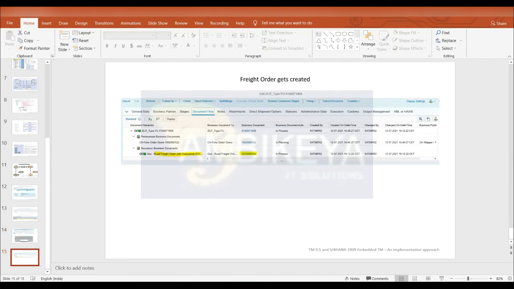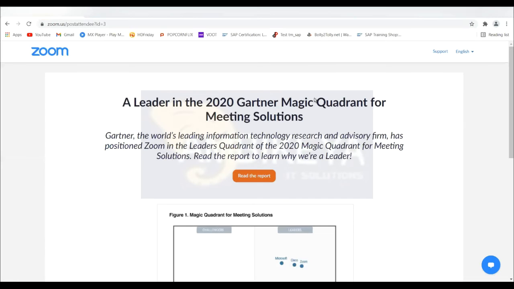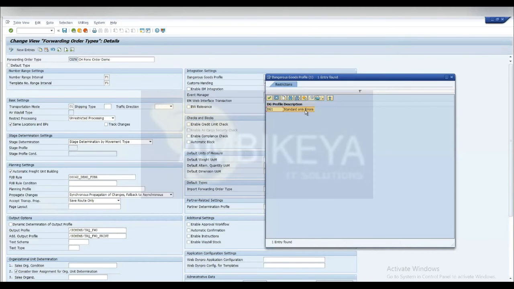Has it been solved? Yeah, it's open now. So you see here the dangerous goods profile has already been maintained. I mean, it's already configured. If you select here, by default a default dangerous goods profile will be assigned to your forwarding order type. Then we have other checks and blocks.